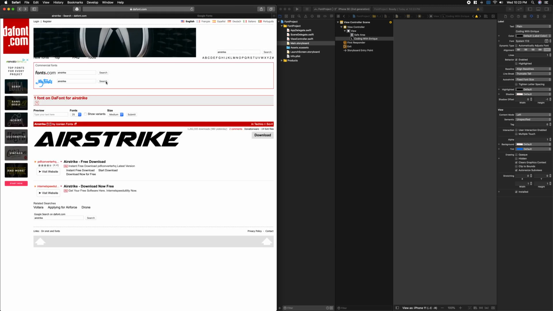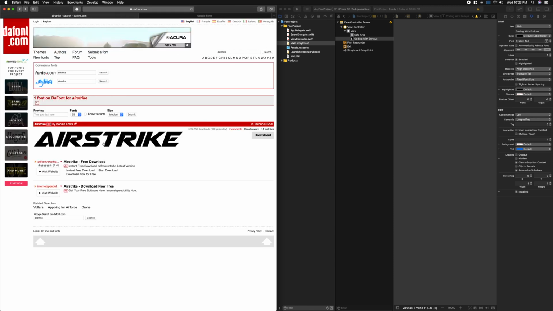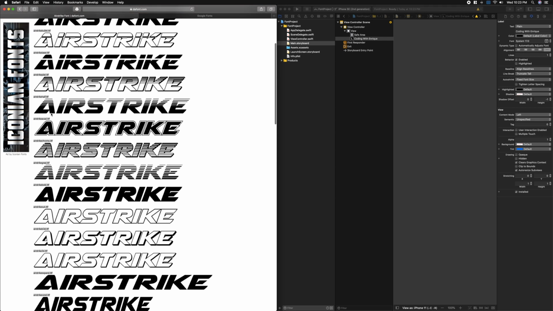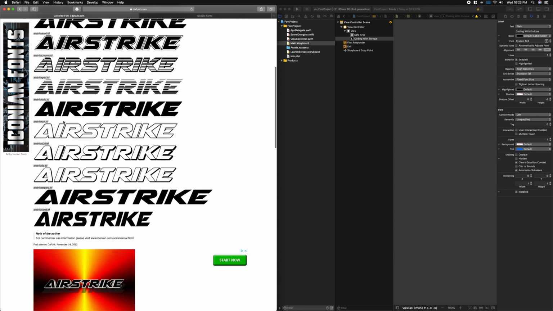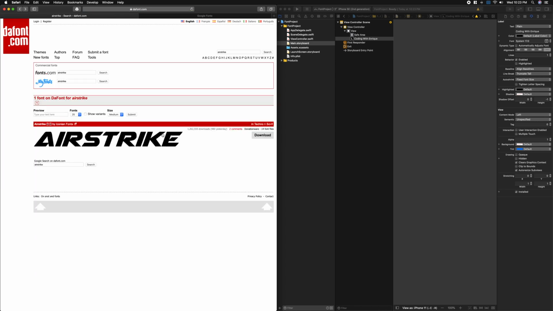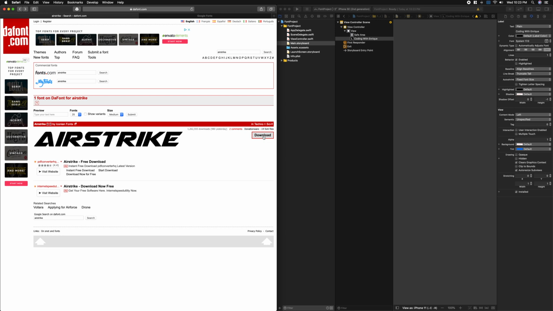But the one I'm going to be using today is this one by Airstrike. And you can go ahead and click on it. And you can see all the different variations it'll come with. All the different styles. You don't have to use this one. Feel free to use any one you want. And once you find the font that you like, just go ahead and click the download button. I personally already have it downloaded.